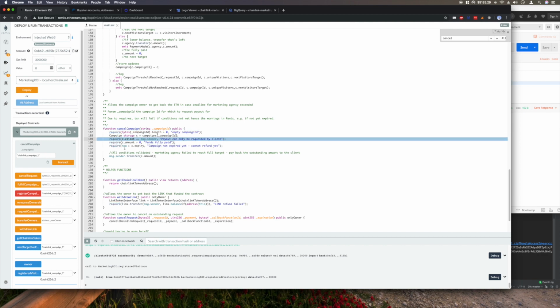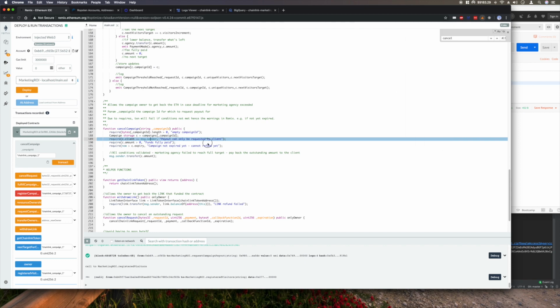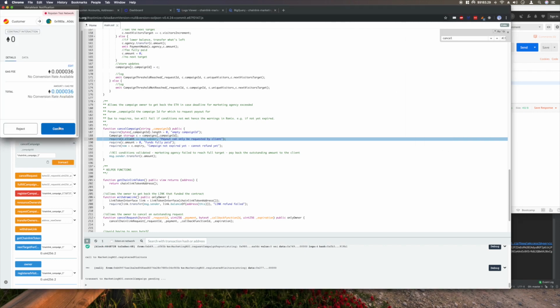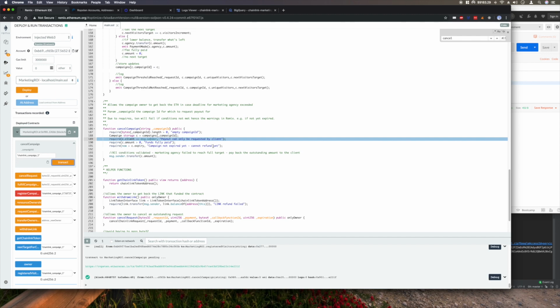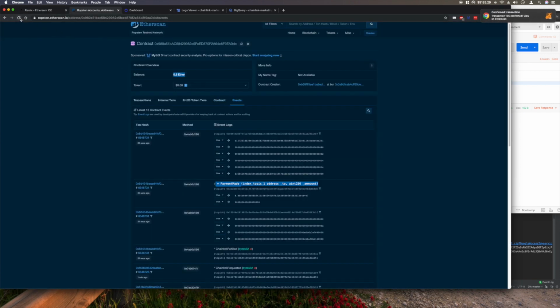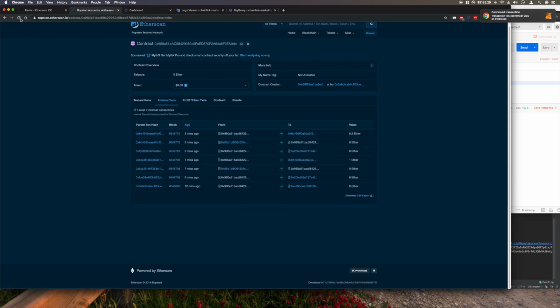So here we go. I am on my customer. Okay, I have 27.5 ETH. Let's say, give me back my money. We again wait for this transaction to confirm, and I should get 0.8 ETH back. Voilà. This doesn't need an Oracle interaction, so that should go quickly. Internal transactions, not showing up yet. Now it showed up. Okay, 0.8 has been paid, and it has been paid to my customer.